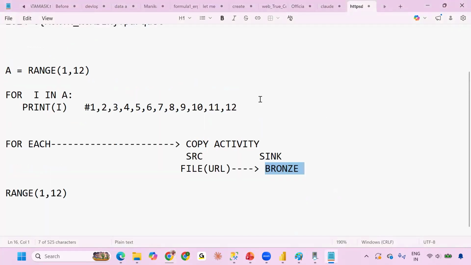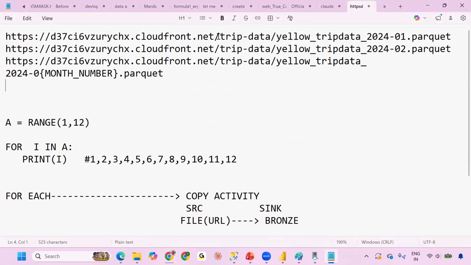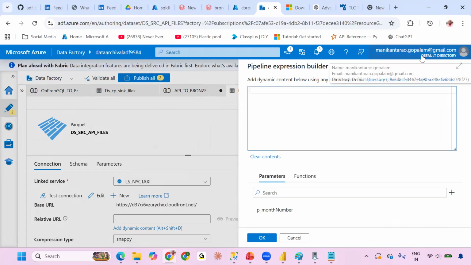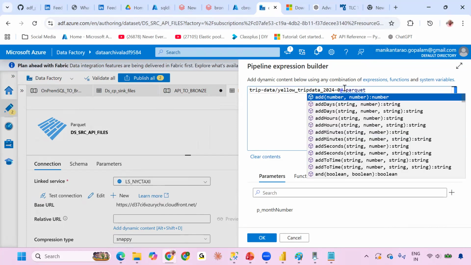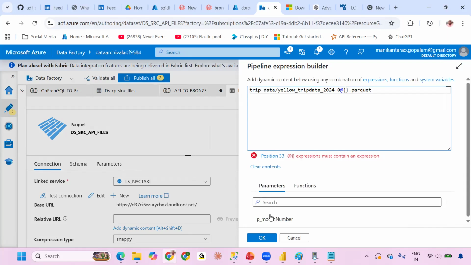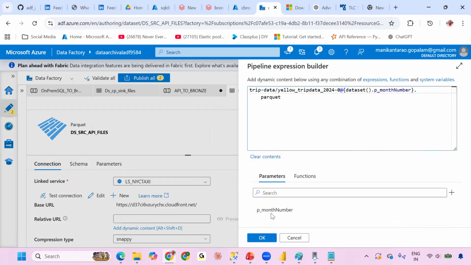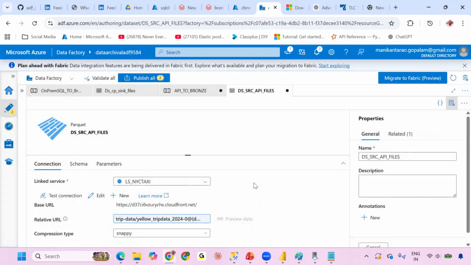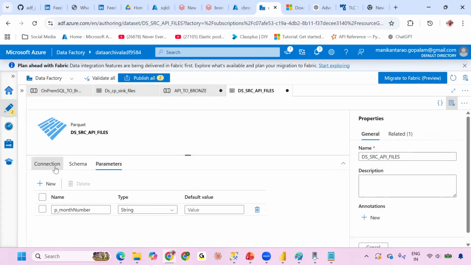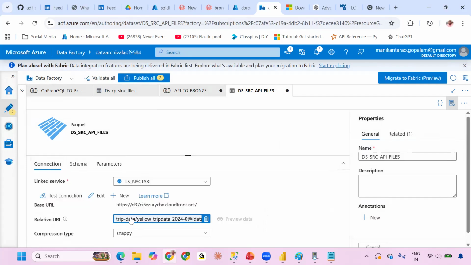Go to the notepad, scroll up. See here, this is your relative URL, right? Anyway, we are passing the month number dynamically. Don't worry. Paste it, everything. Now you can see this month number we are passing dynamically. Remove the fixed value and use the curly bracket to pass your parameter. That's it. Then what will happen? Whatever values you pass at the parameter level, based on that a URL will be hit, pick the file, and move it into the target.